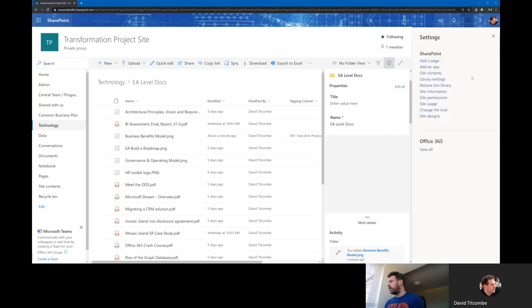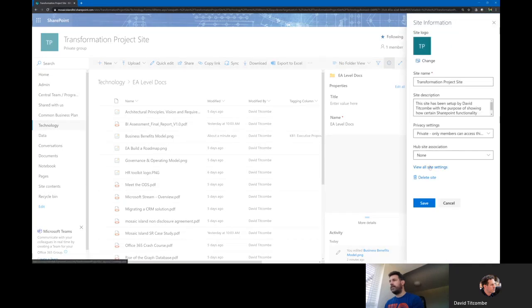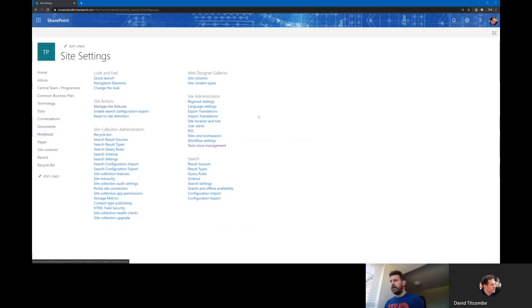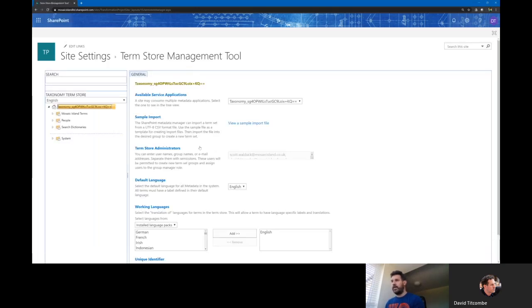So again, if you go back to the cog, site information, view all site settings, look at the term store, see where this was created. And the idea of a folksonomy is it is created by your own staff, and you shouldn't feel too worried about the folksonomy growing. It is designed in a similar fashion to how the Twitter hashtag function works. So certainly shouldn't worry about people adding to it.